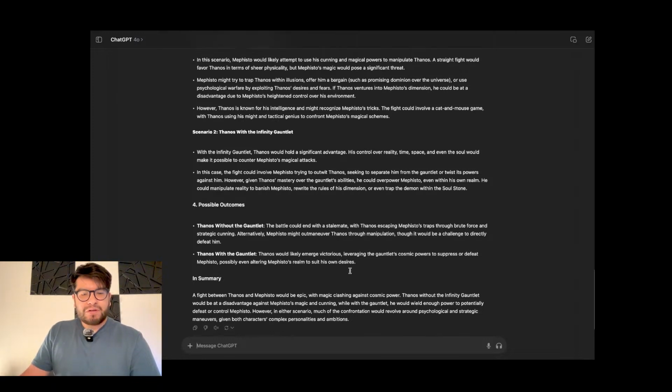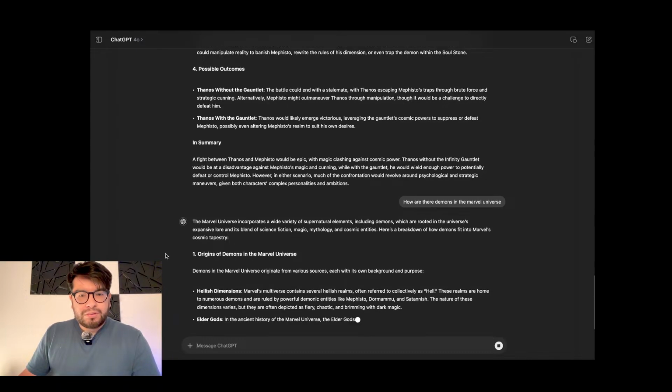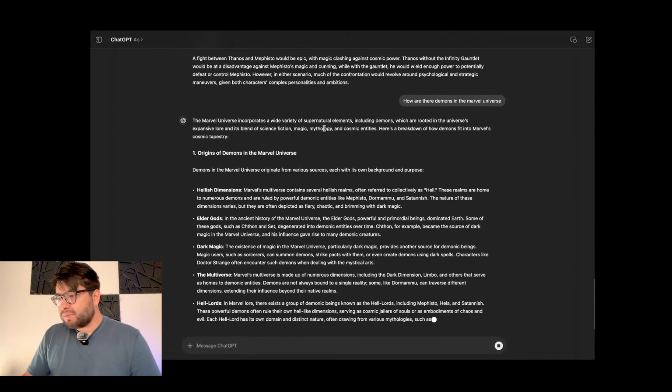So that means Thanos with a gauntlet is very strong then. If he's able to fight a demon. So we can even ask it, how are there demons in the Marvel Universe? It incorporates a wide variety of supernatural elements.